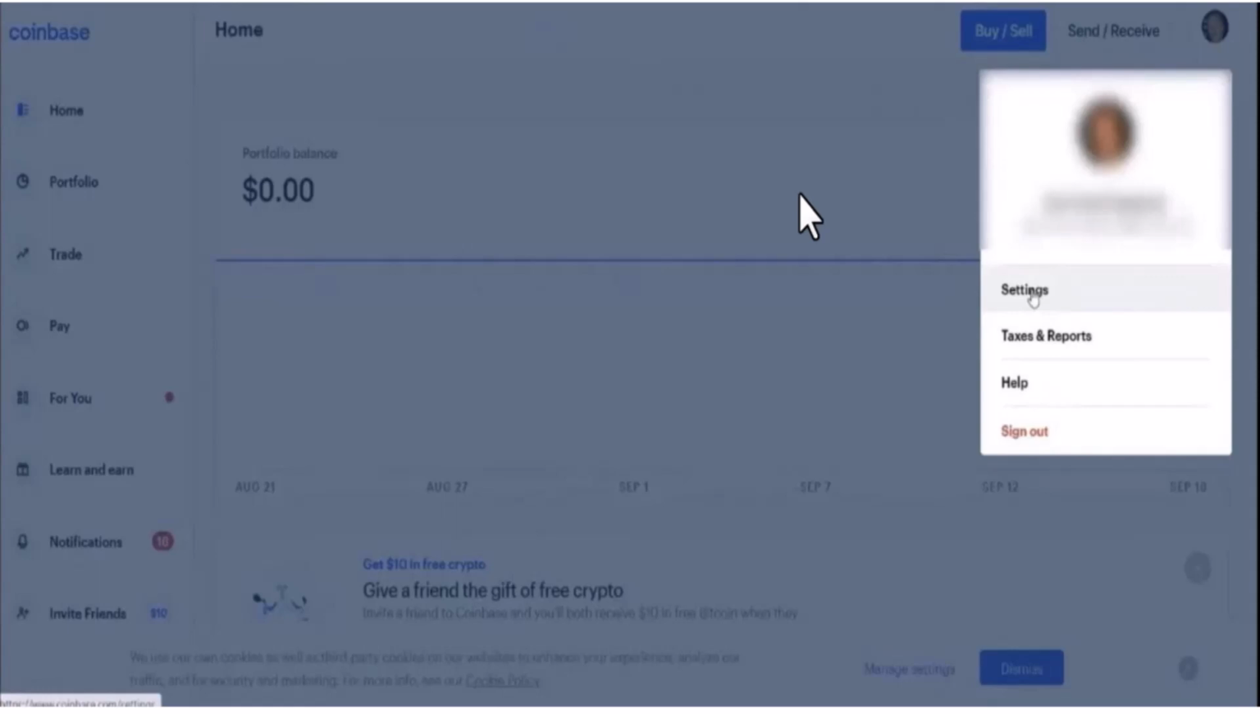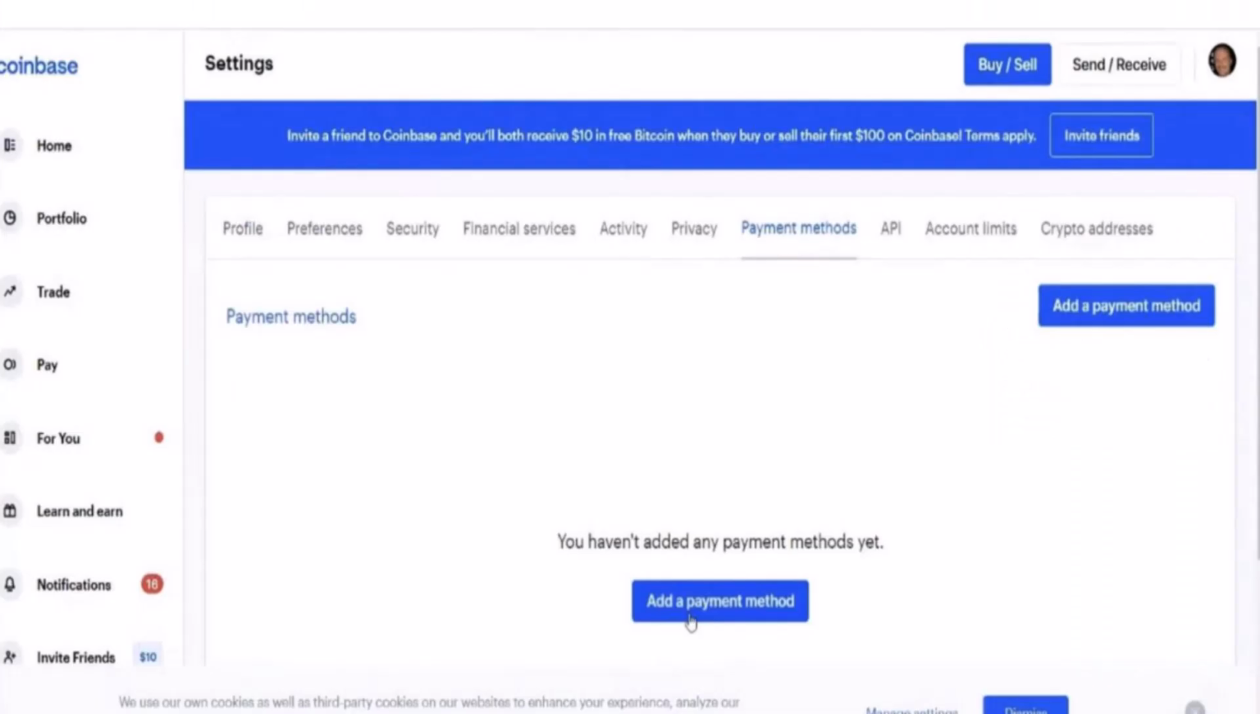Now once you're on the home page, what you need to do is tap on the profile icon located in the top right corner of your screen. After you tap on the profile icon, there's a drop down menu. From the drop down menu, you'll have to tap on settings. On the other interface, you'll be directed to the settings page of Coinbase.